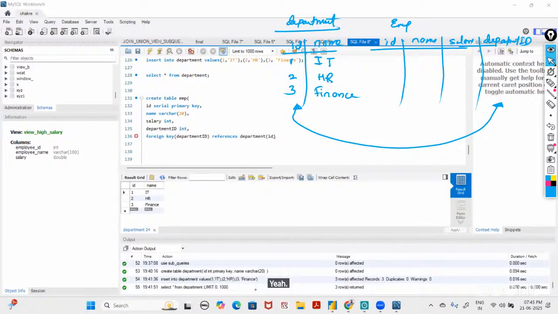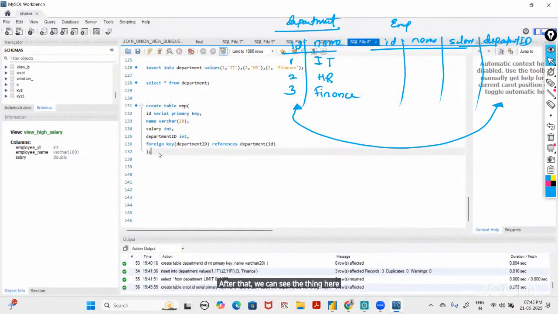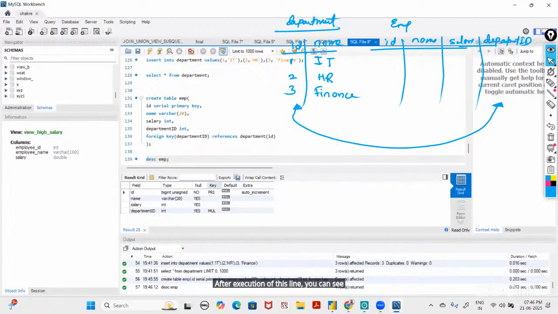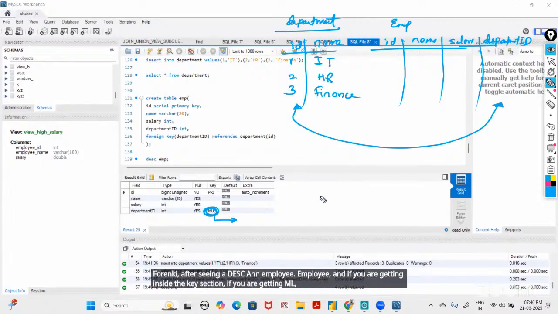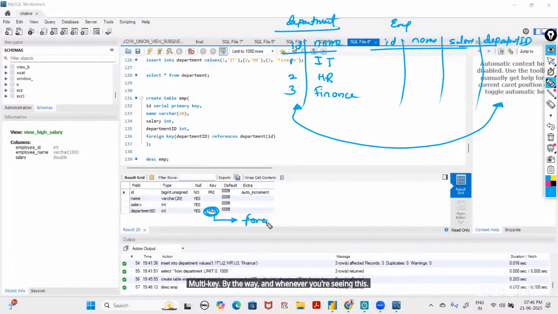So after that, if I write this and run this particular line, we can see the thing here. We just implemented a table, and now I'm going to see the structure of this table: DESC and the table name, which is EMP. Once I run this line, you can see in the key section we are having MUL, which is nothing but multi key, by the way. Whenever you see this, it says that this is a foreign key. We apply a foreign key, we link two features with each other. So this is the thing.